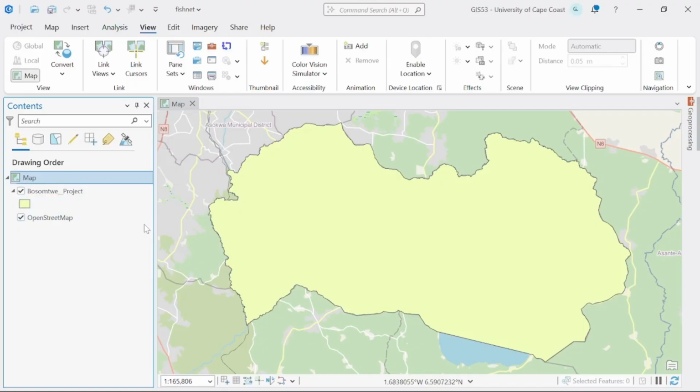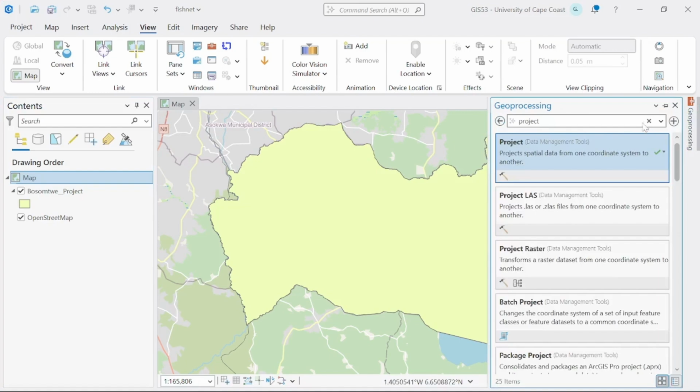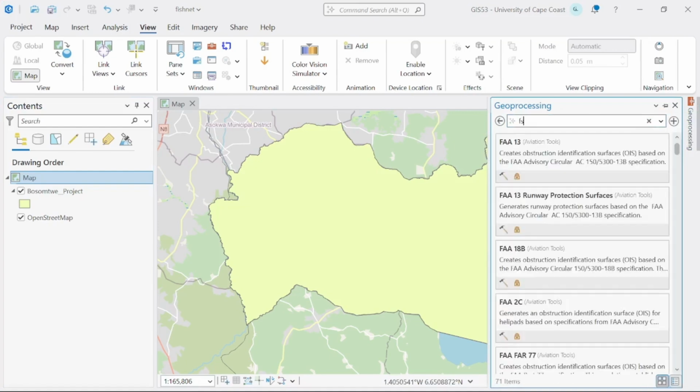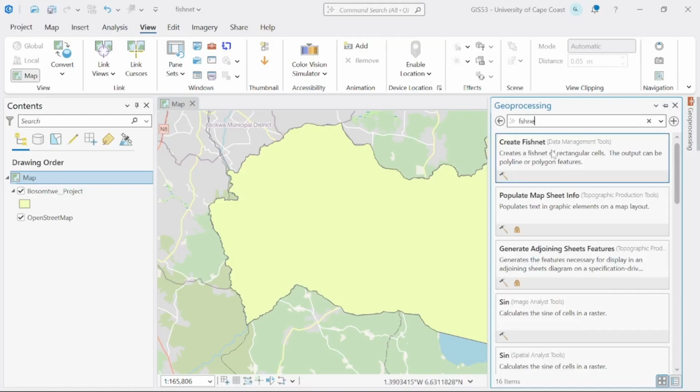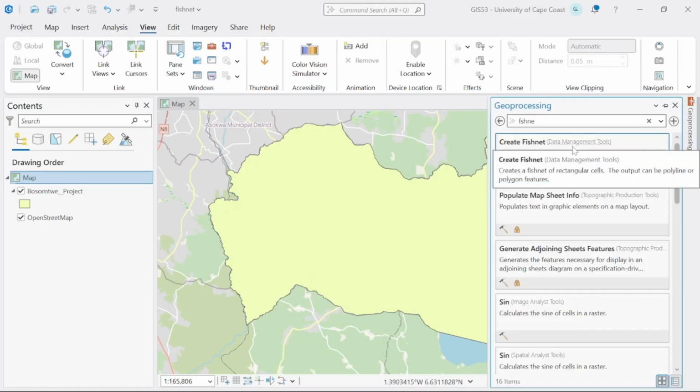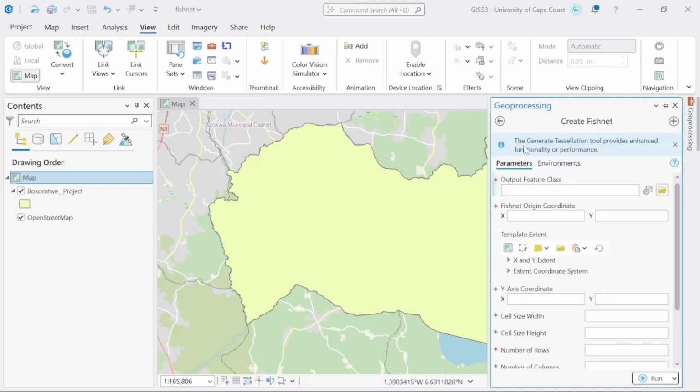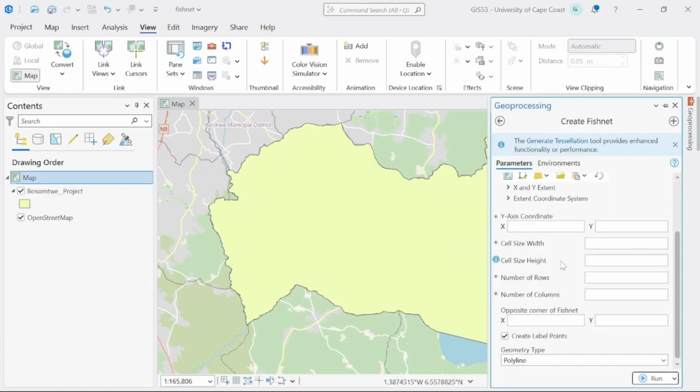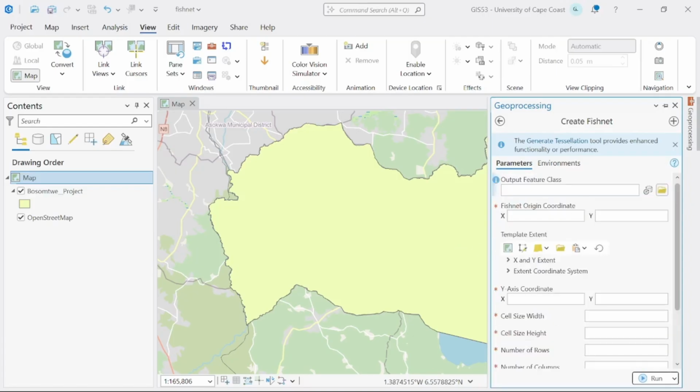First of all, we are going to locate our fishnet tool. Where can we find it? Go to the Geoprocessing tool, search for fishnet here. Now you can see we have Create Fishnet, which can be found in the Data Management tools. So let's click on Create Fishnet. Inside Create Fishnet, you see output feature class, fishnet origin coordinates, the cell size, and the rows.